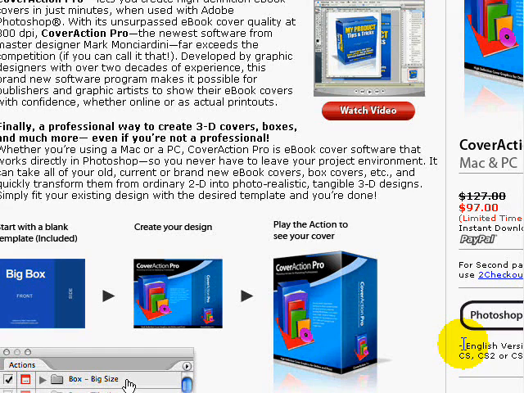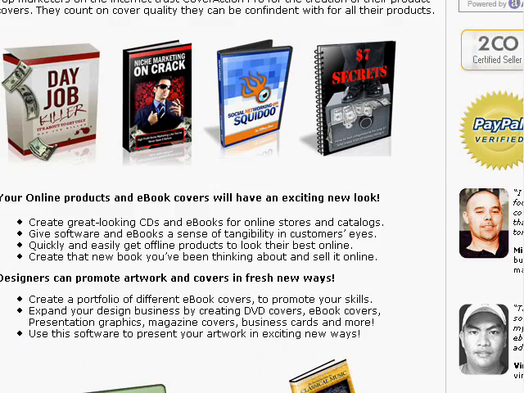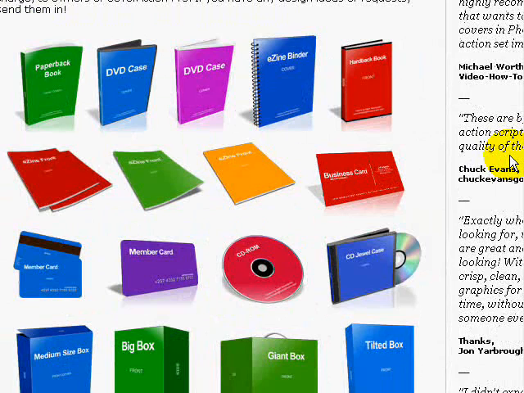Now you may find that you might have to invest a little more than for other e-cover software out there, but I will say this: Adobe Photoshop, compared to other graphic programs, is probably one of the best programs out there, simply because it can do so much. And if you're looking for an investment, as far as graphics, to make unlimited mini sites, e-covers, things like that, you'll definitely want to look into coveractionpro.com.